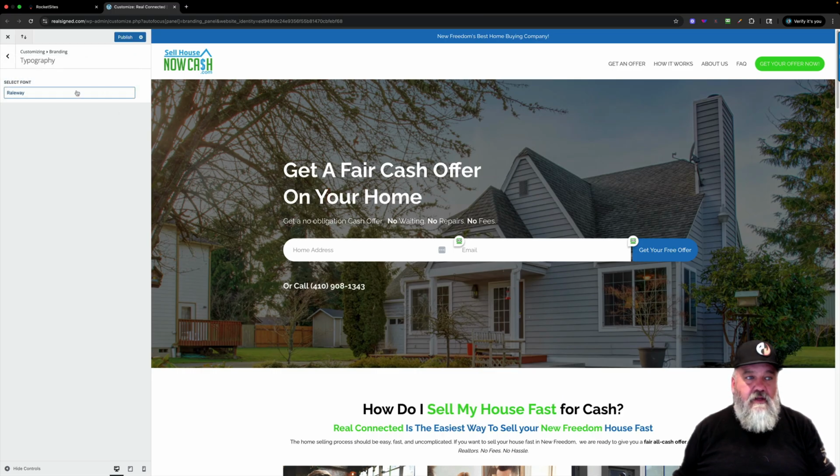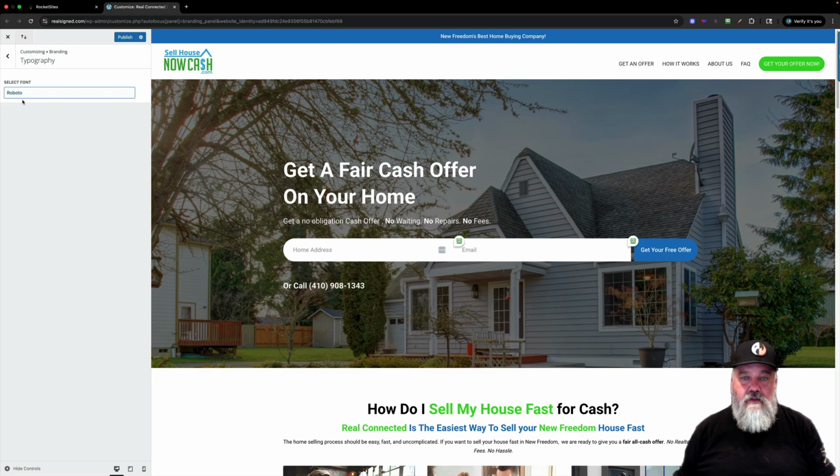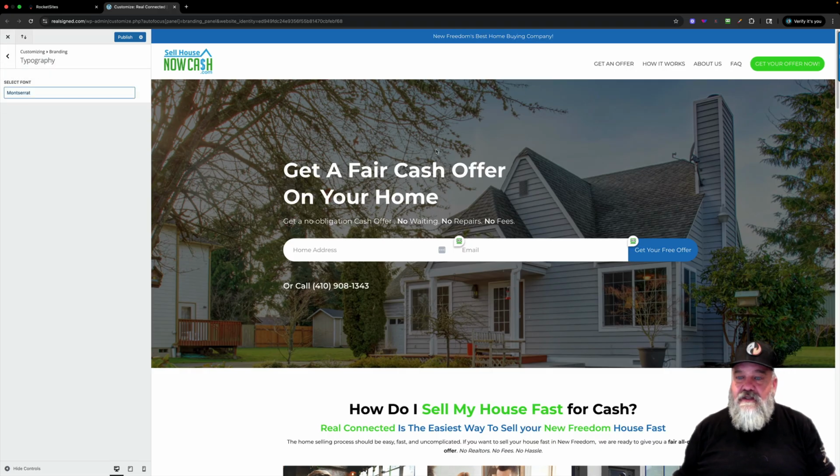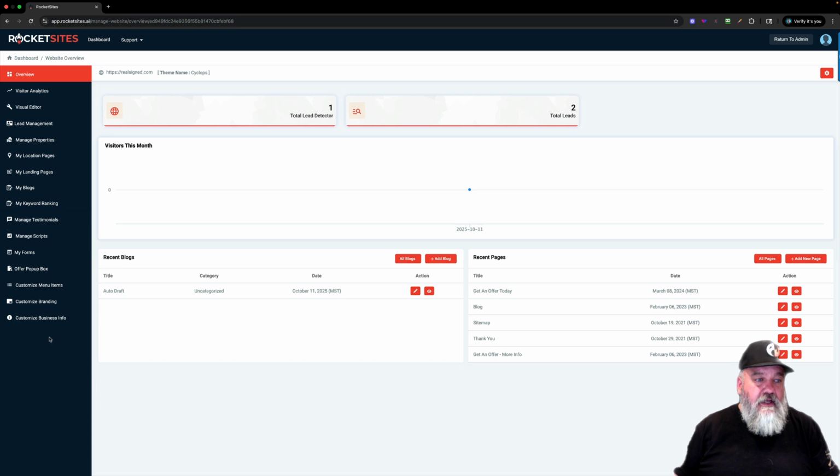So you can switch to Raleway if you like. You can switch to Roboto, Mr. Roboto, Montserrat, whichever typeset that you like, and then hit publish, and that typeset will become your default typeset. So now that takes care of your branding.